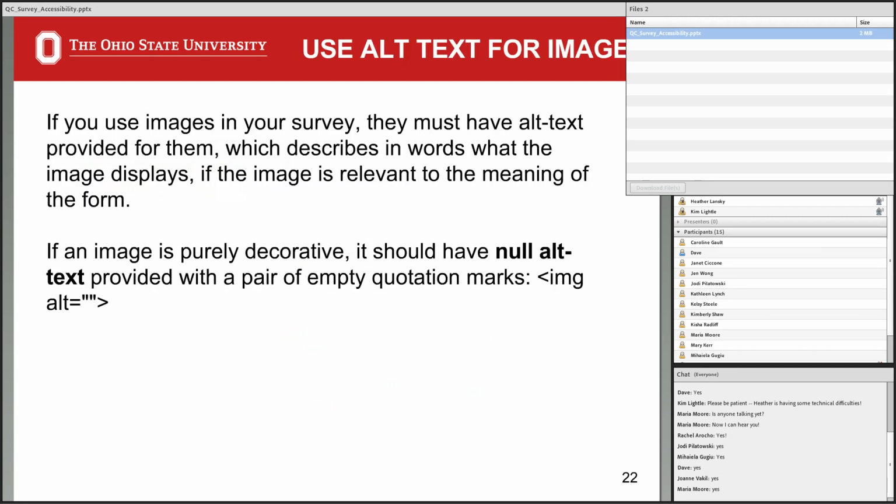And then using alt text for images. Images in general are problematic when it comes to surveys. If you use images, you have to have an alt text tag, and the defining line is whether the image is relevant to the meaning of the form. If you're having them look at an image, you need to be very descriptive. If it's just a decoration, then you can use the default image alt null, and the screen readers will just skip over it as though it doesn't exist.